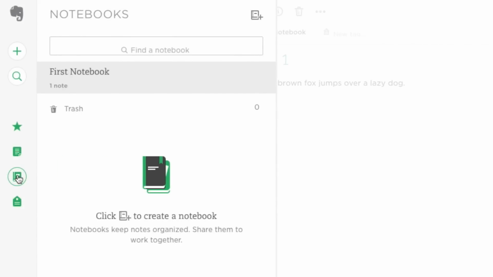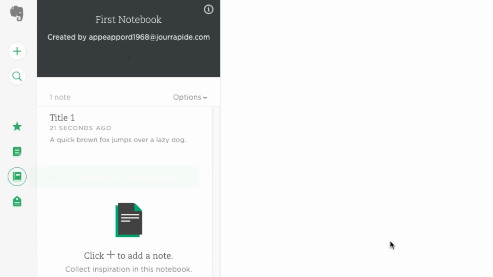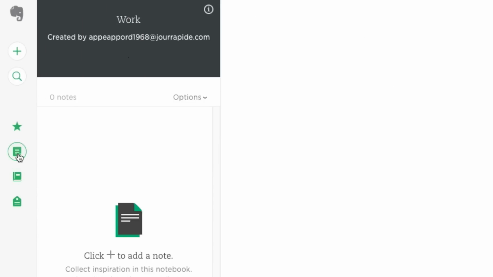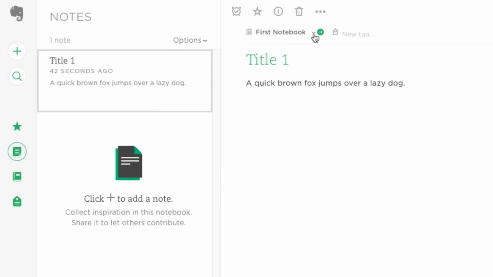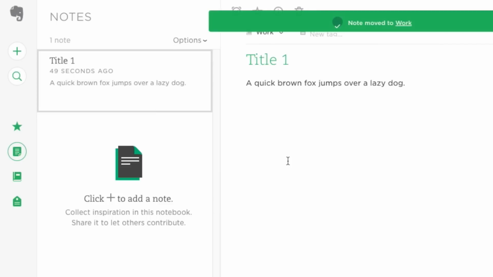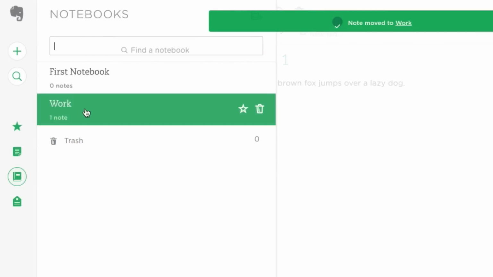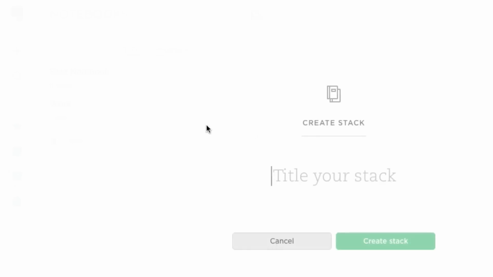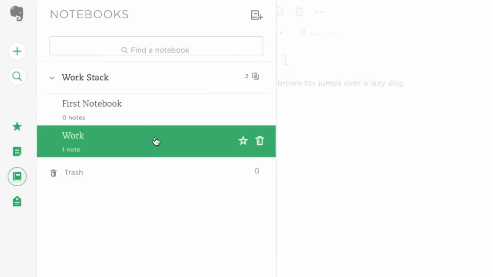So to do that, I will go to the notebook section, then click on the plus symbol to create a new notebook. Let's give it a name called work. Now to move my note to the work notebook, simply go back to the notes and then click on the top of the title and select the work notebook from there. So as you can see, now this is in my work notebook. Similarly, to create a stack of notebooks, simply drag and drop one notebook over the other, and that's it.